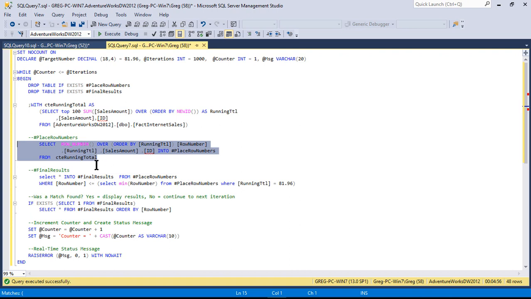I'm building as I go through it till I get to the final result I want. So now the next one I do is I say select into final results from placeholders. So I use what's in placeholders here, and I say I need the row number to be, okay, it's easier to look at this way. If I say select the minimum row number from the placeholders number where running total equals 8196.